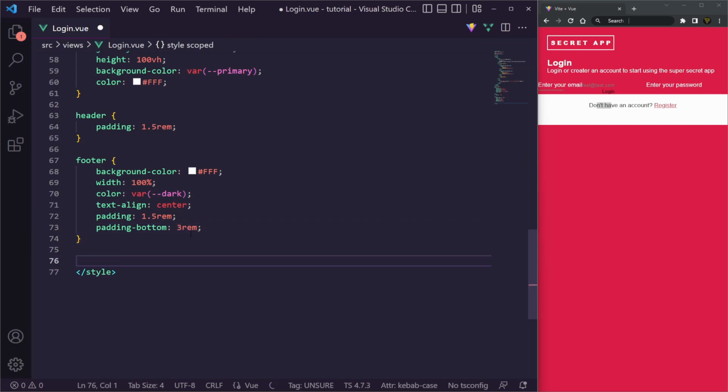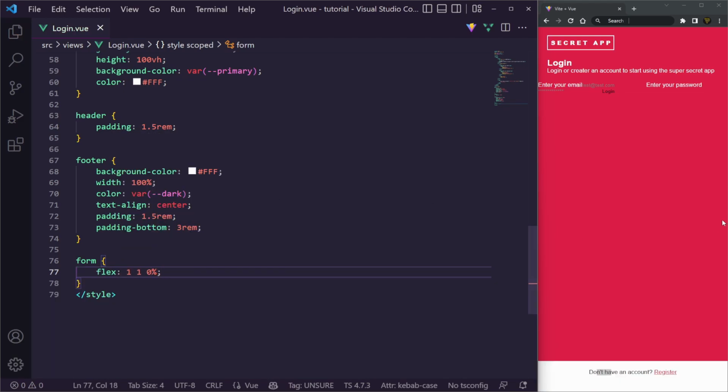So to do that, we're going to get our form. And in our form, we're just going to say flex 110%. And that's going to make it stretch the whole rest of the page, which is going to basically take up all the space it can.